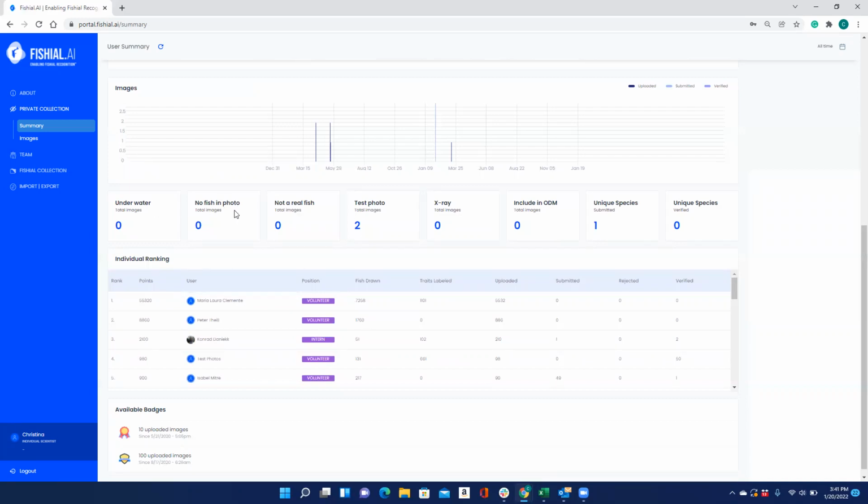Underwater, no fish in photo, not a real fish, a test photo, an X-ray image, images to be included in the object detection model, and then the number of unique species that have been submitted and the number of unique species images that have been verified.